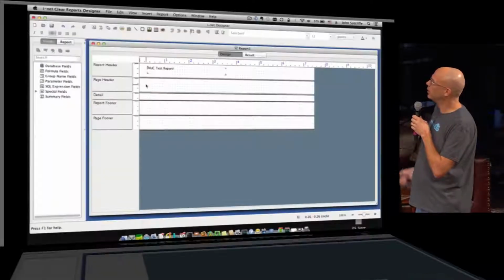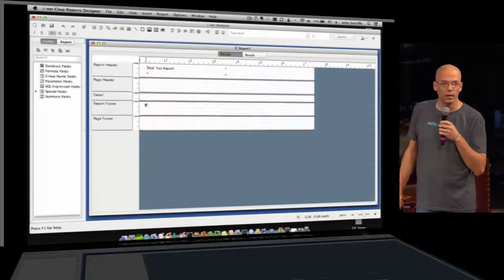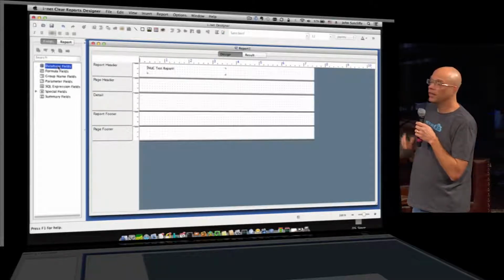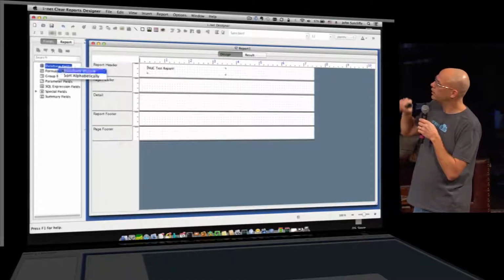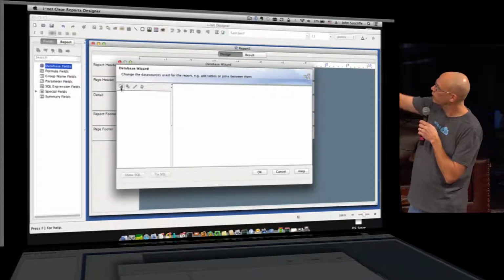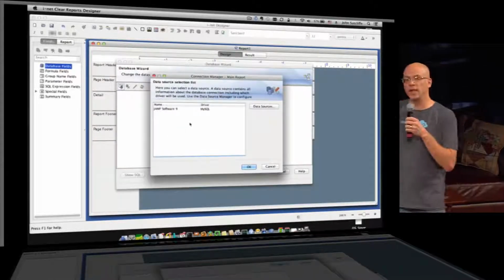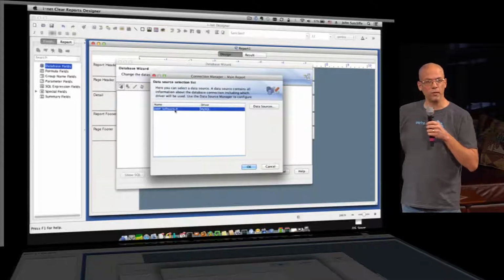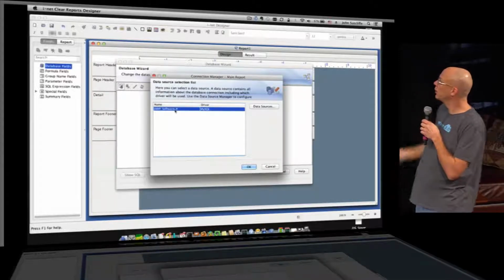We need some data in this though. So we're going to go, and I have already magically created a connection to the database, but I still need to tie that to this report. So here we go. We're going to run the database wizard. I'm going to pick my connection. This is not ODBC now. We're actually using a MySQL JDBC driver at this point.